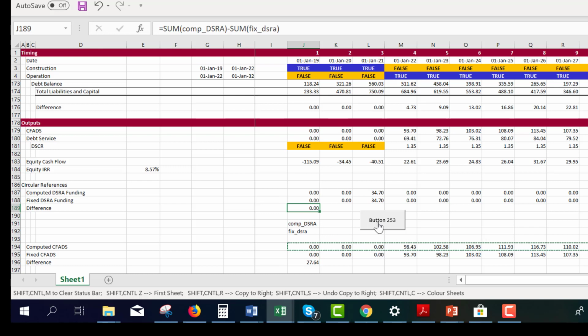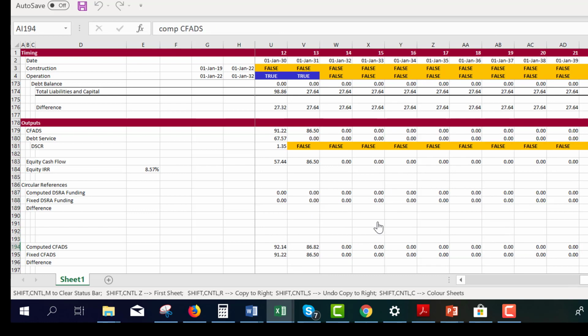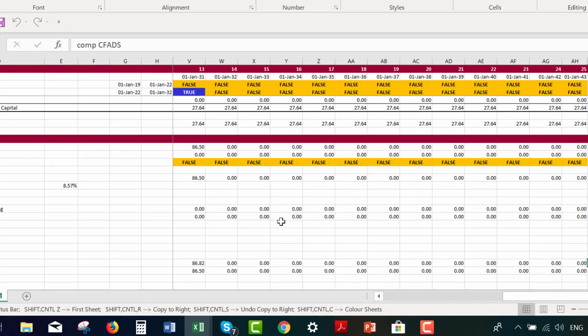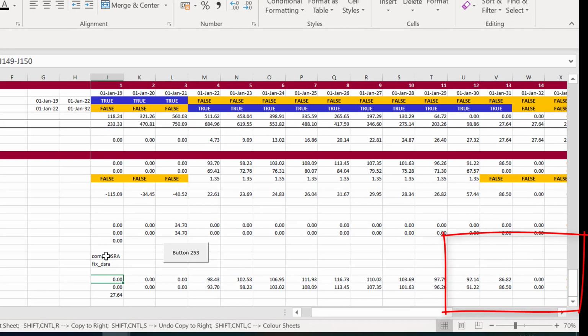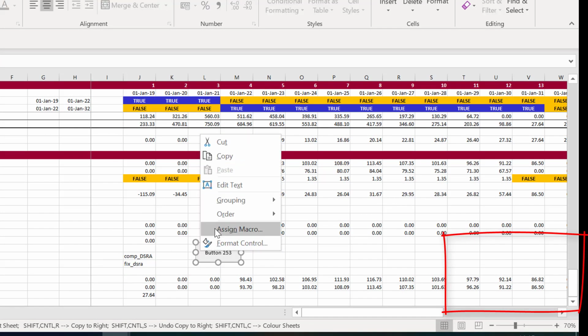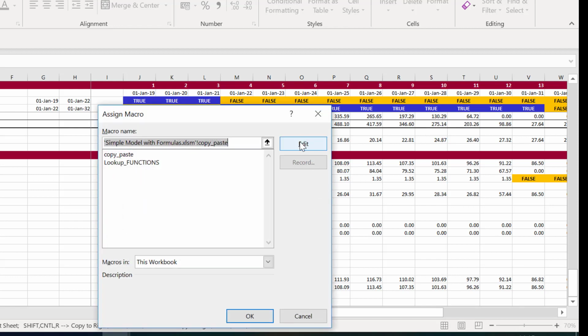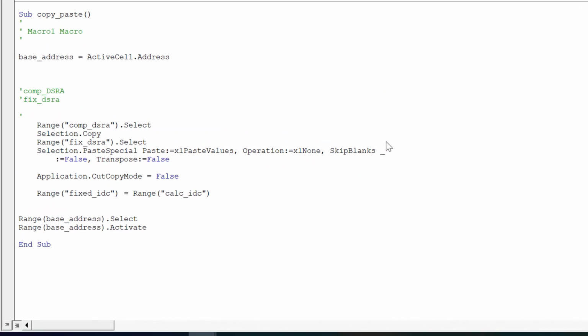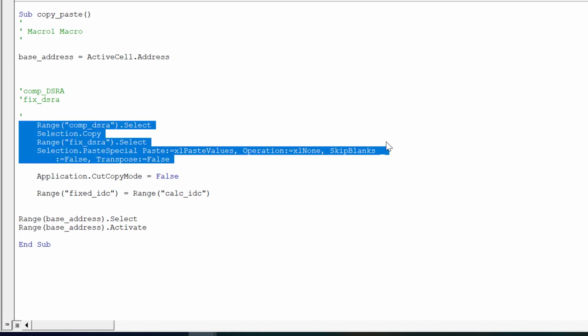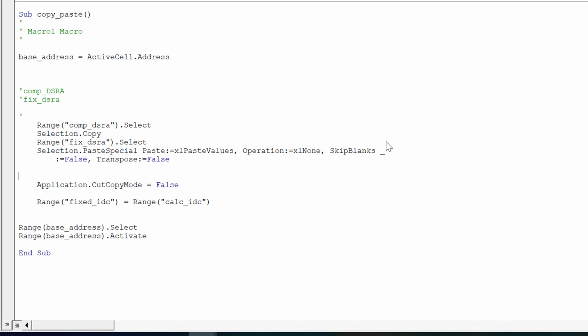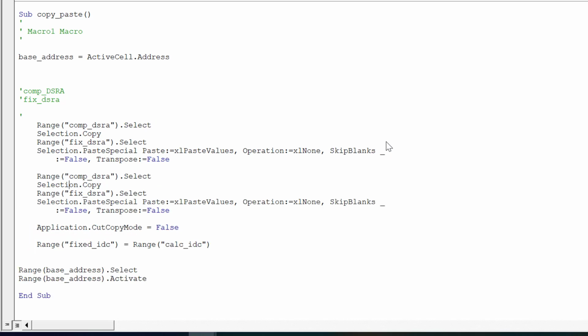So what we need to do is do the same thing. Just remember here what we have, which is the comp CFADS and the fix CFADS. See if I can actually remember those silly things. So I think we can do the same sort of thing where we go up here and we copy the comp CFADS and put it to the fixed CFADS.